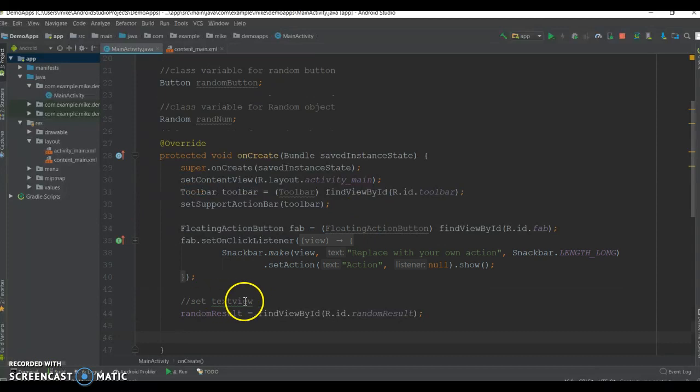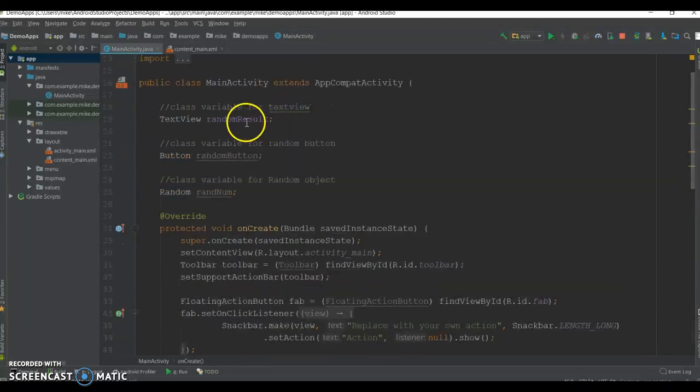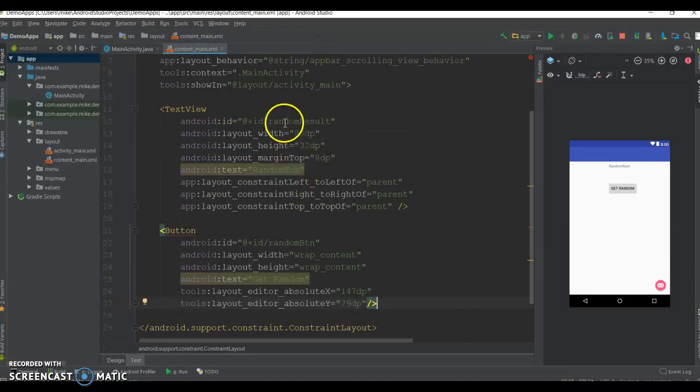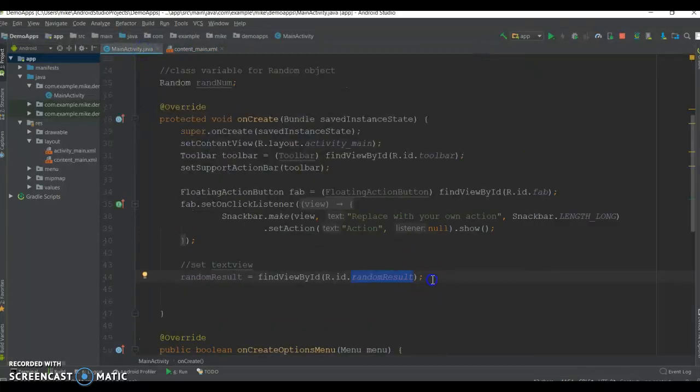Okay, so I've already typed the first one. I'm setting the text view variable, which is labeled random result, equal to findViewById, to find this element in my view. So you're going to type R.id and then list the ID that you have written here in the text view. So these have to match spelling and are case sensitive. It all has to be exactly the same.